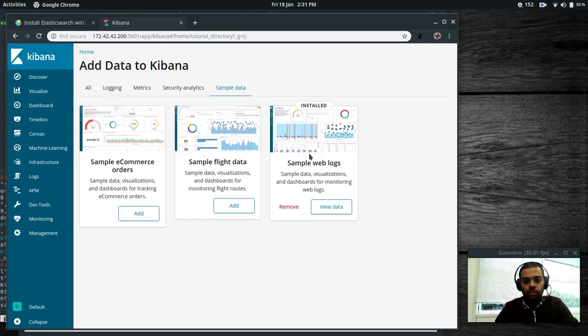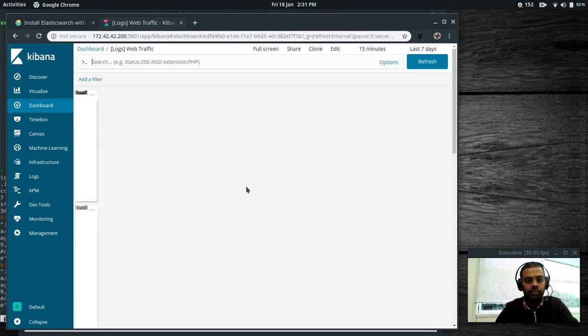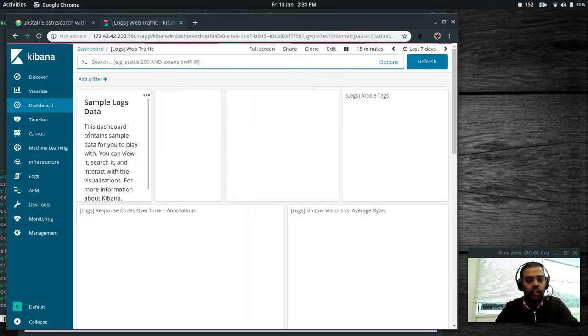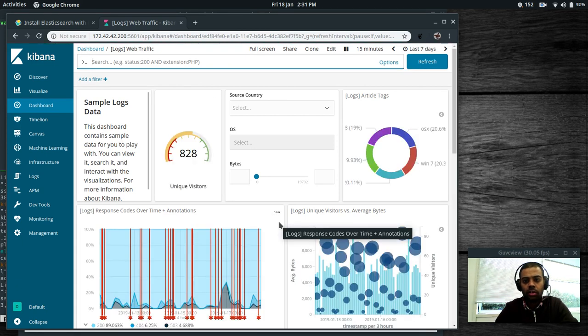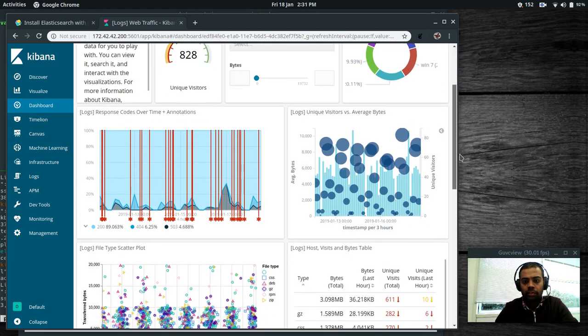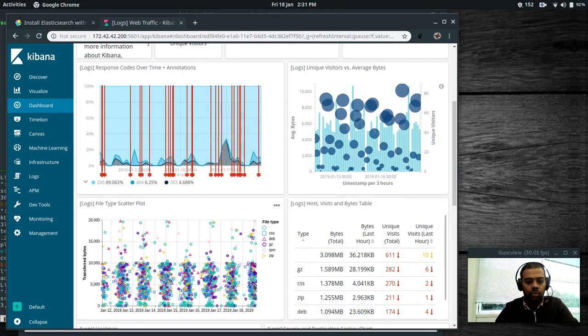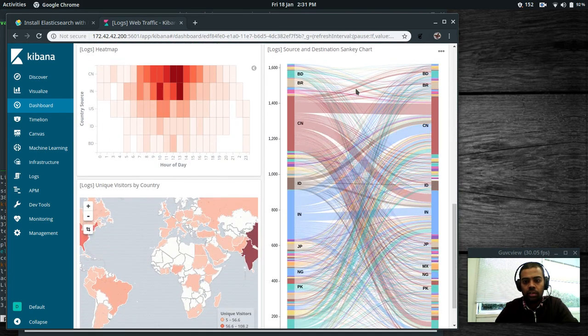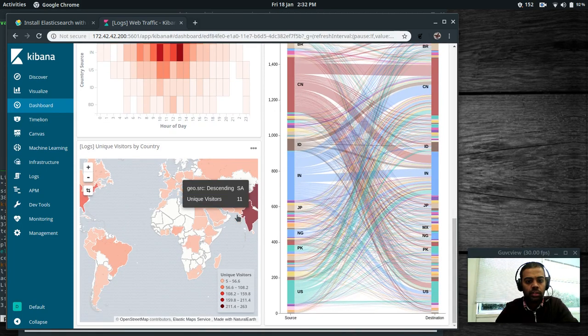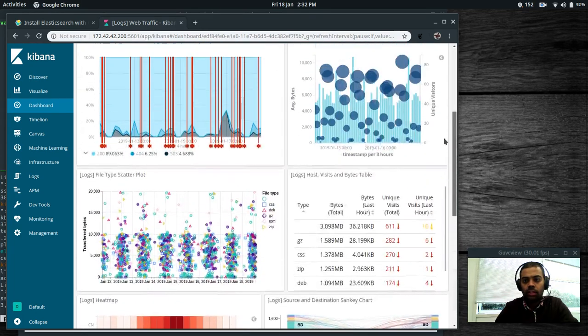Okay, so it's been added. Let's view the data. Sample logs data. This dashboard contains sample data for you to play with. So it has got lots of data, and these are pretty looking graphs. Wow, these graphs are really very nice. Look at this graph. I don't know how to interpret this graph, but this one looks very cool. And this is the country graph. Cool, that's the sample data.